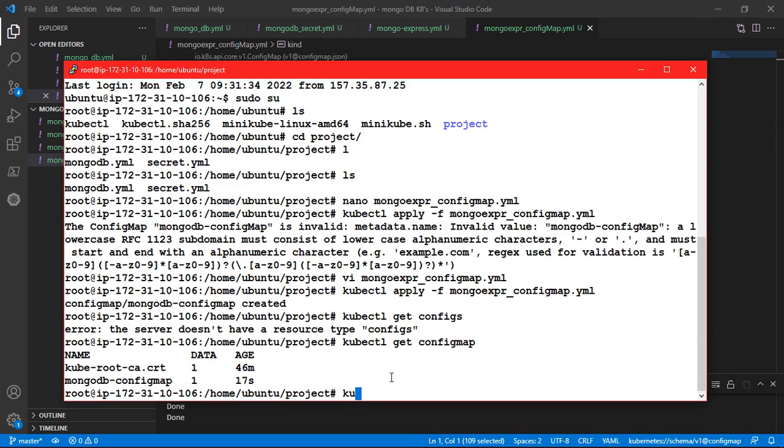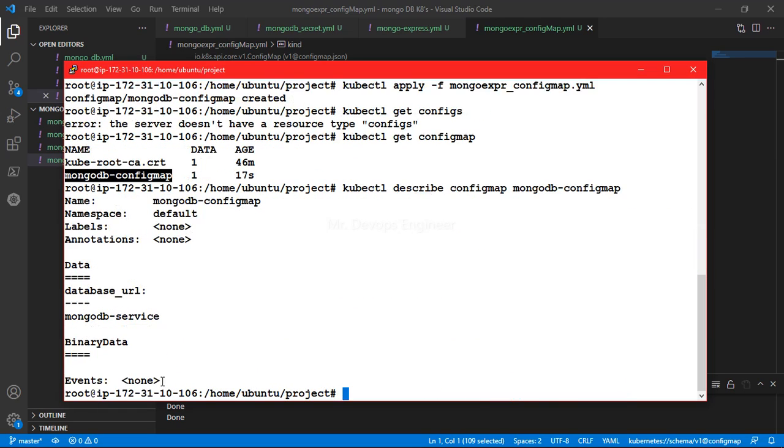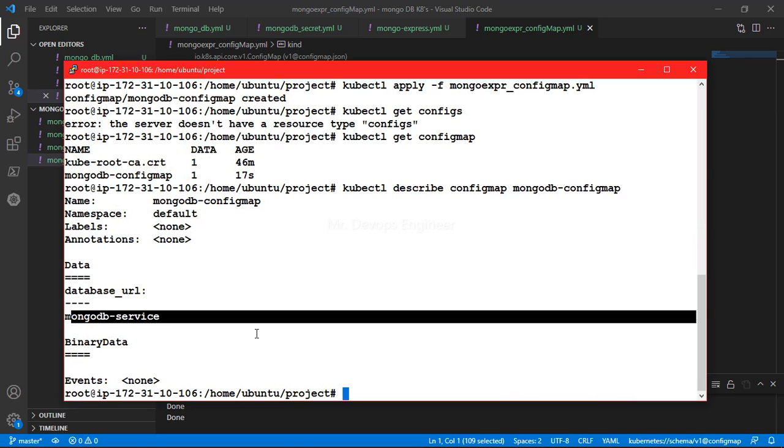Let's see the description of this: kubectl describe config map and the name of the config map, so that we can see the content of this. This is not a type of secret, right? In the database URL you can see we have passed the MongoDB service. Fine. So this is done.